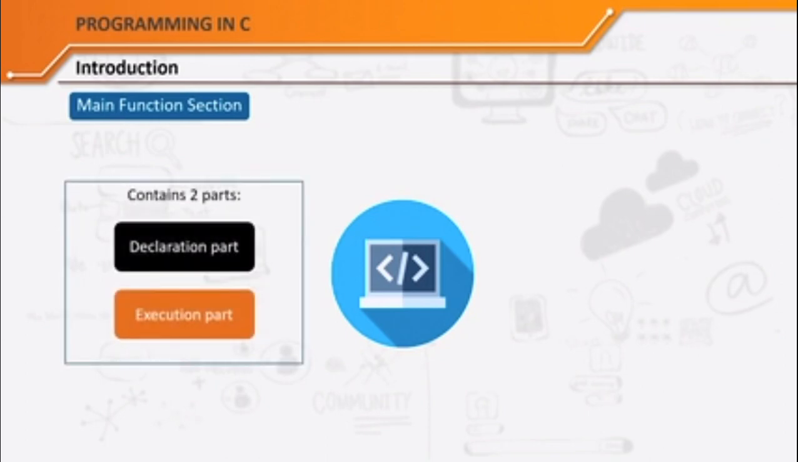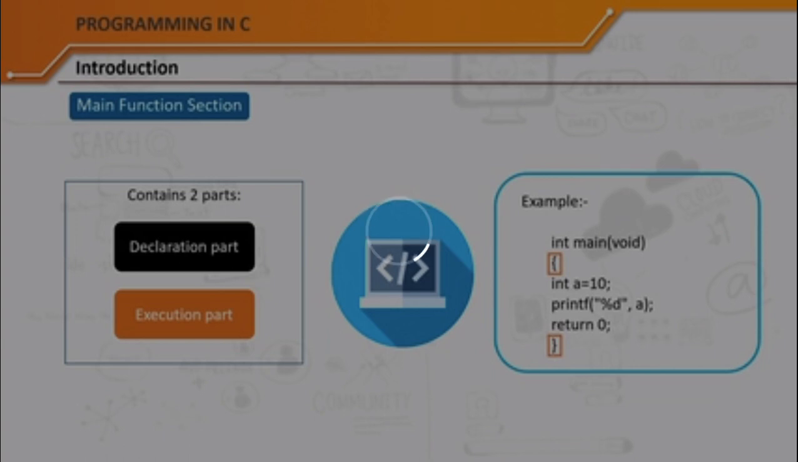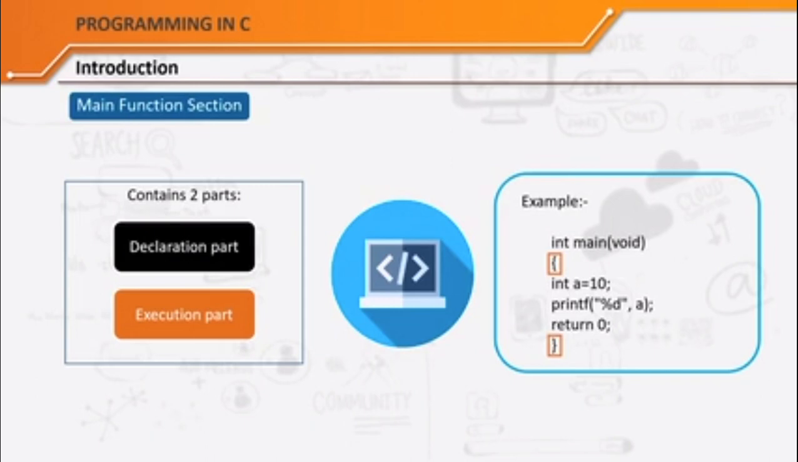Every C program needs to have a main function, and each main function consists of two parts, which are the declaration part and the execution part. The declaration part is where all the variables are declared. For example, in this example you have the main function defined by using the main keyword. Now int a is equal to 10 is the statement where the variable a is declared. The execution part begins with the curly open brace and ends with the curly close brace. Both the declaration part and the execution part must be included within the curly braces.